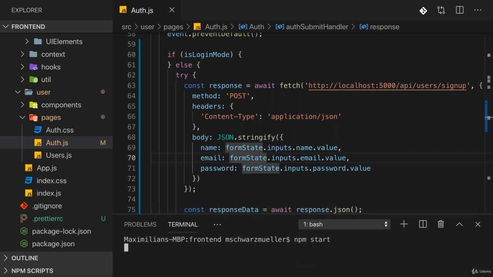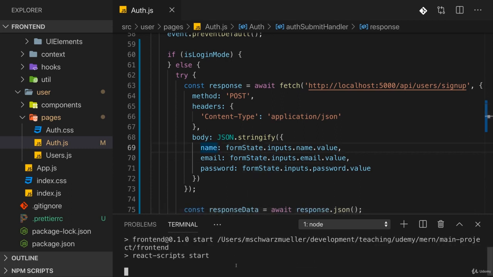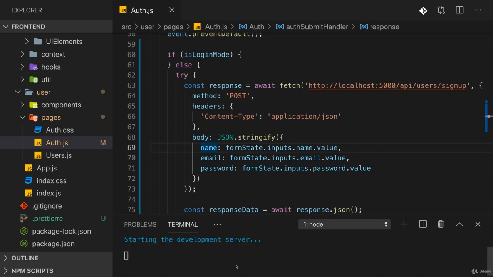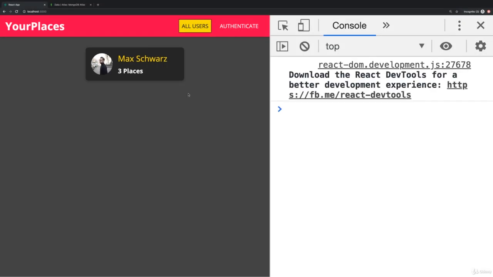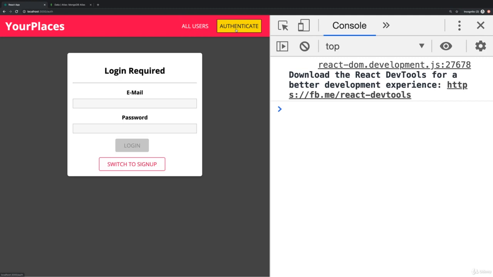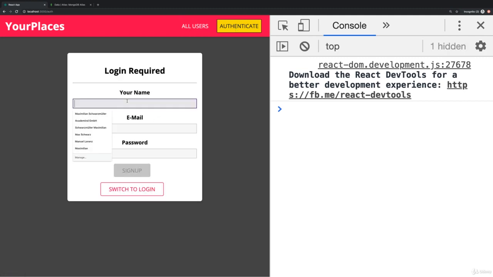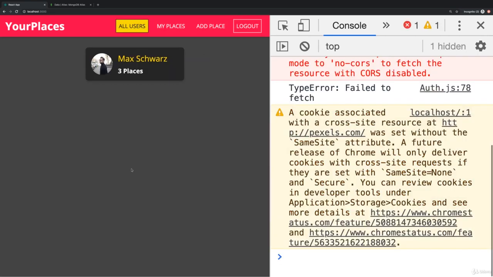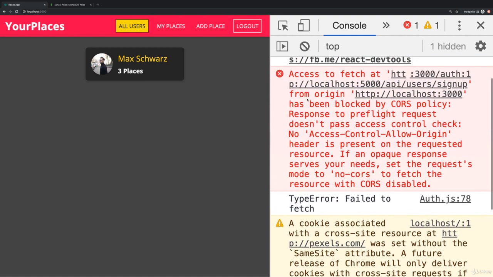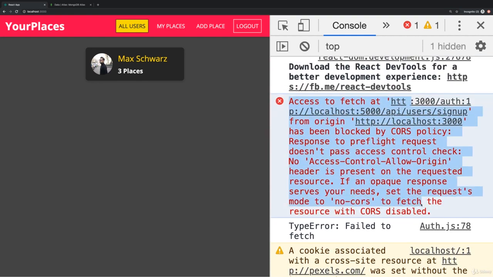With that, if we npm start our frontend here as well to bring up that frontend server, we should be able to send a sign up request. So let's see whether that works. Here is our front-end application. And for the moment, let's click on Authenticate, switch to Sign Up, and test this. Here I entered max, test@test.com, and then some password and click Sign Up. And what we see now is actually that we get an error. And this is actually an expected error. Now, what's the problem here? Let's have a look at that in the next lecture.